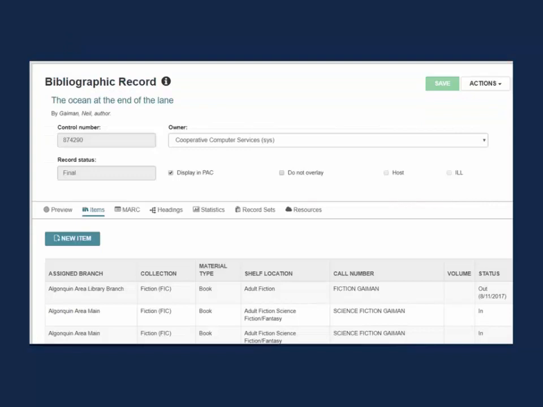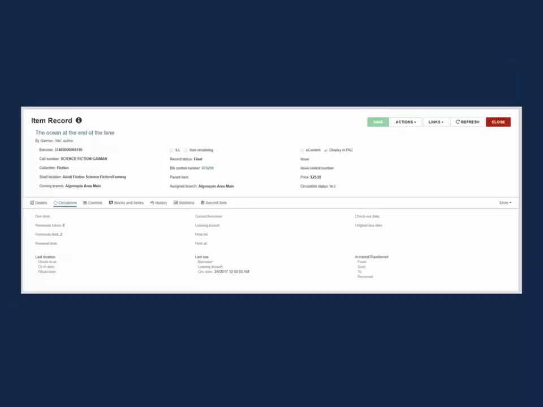You can also access an item record through a bibliographic record. In a bib record, select the Items view, which lists all the items associated with that bib record. Double-click on the item record you wish to view. The record will open in a new work form.